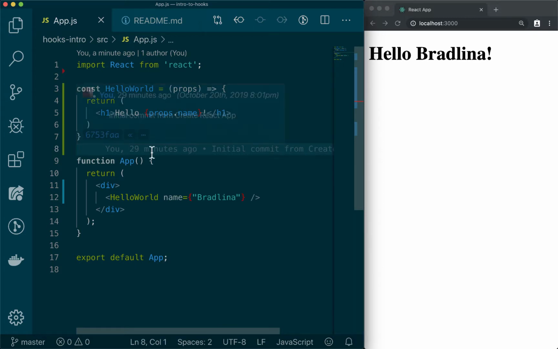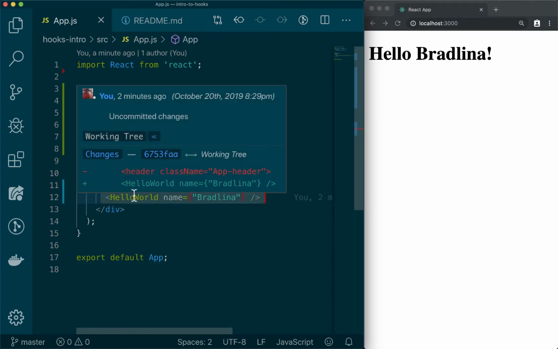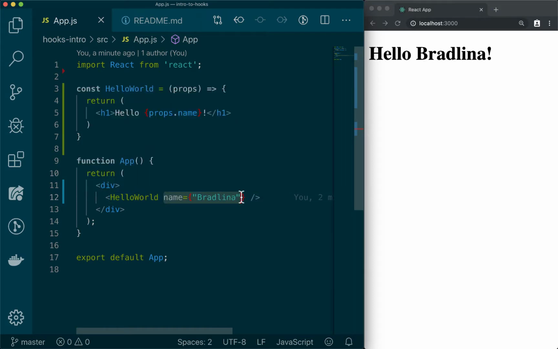In fact, here is a bunch of code that I want you to take a look at. If this code does not make sense to you, then the rest of the video won't make sense to you. So what's going on here is I have a hello world component that presumably receives a name and displays it. Here I'm using hello world and giving it a name, and I'm actually seeing it in my browser. Hello, Bradlina.